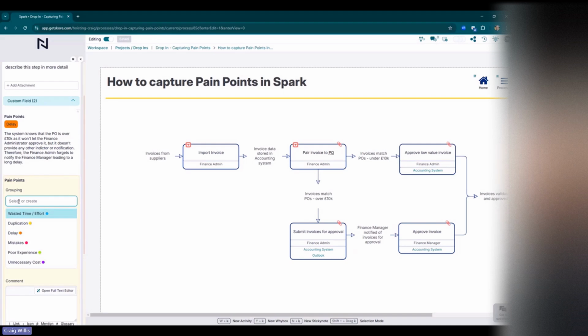You click here with the list of things and go, okay, do you feel like you're ever wasting time when you're doing this, or doing something that someone else is doing, duplicating effort? Do you ever find that you're sitting around waiting for something else before you can start this? Do mistakes get made in this particular step? Is it a poor experience? Very deliberately generic here. It could be an employee experience, patient experience, customer experience. It's just about, is what's happening here creating a poor experience? And is it an unnecessary cost?